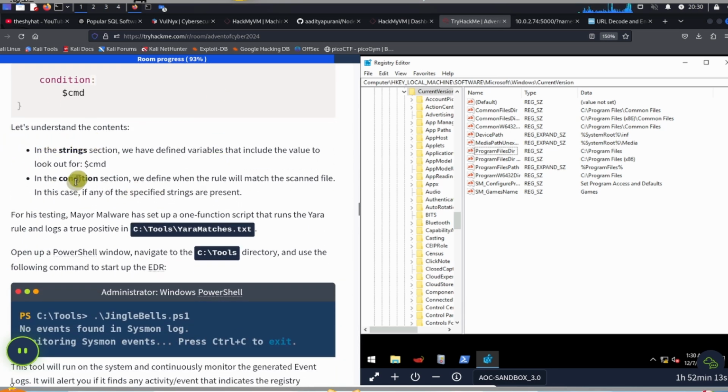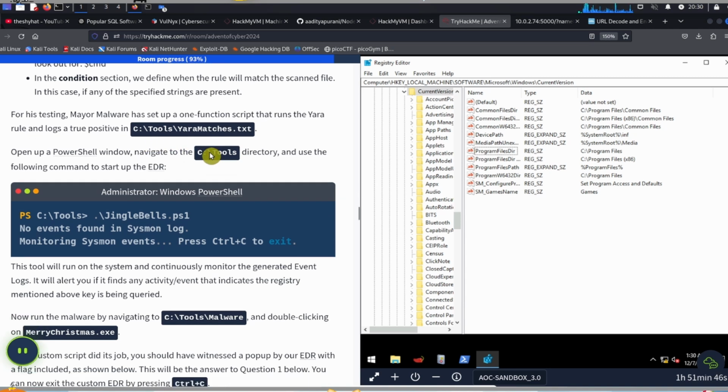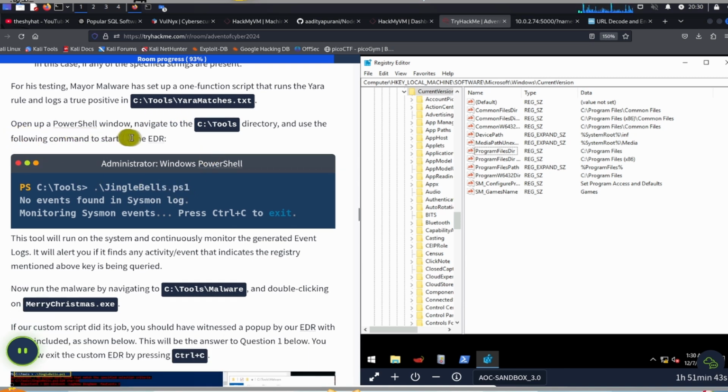So let's understand the contents. In the strings section, we have defined variables that include the value to look for in the command. In the condition section, we define that the rule will match the scanned file, or in this case, any of the specified strings are present. For its testing, Mare Malware has set up a one-function script that runs the Yara rule and logs the true positive in the C tools yaramatches.txt file. Open up a PowerShell window, navigate to the C tools directory, and use the following command to start up the EDR. Okay, so we're going to go into the box over here.